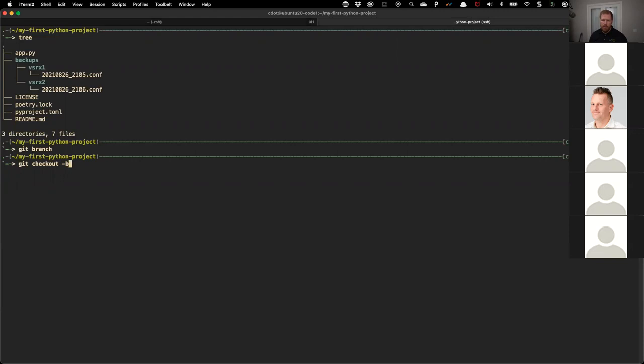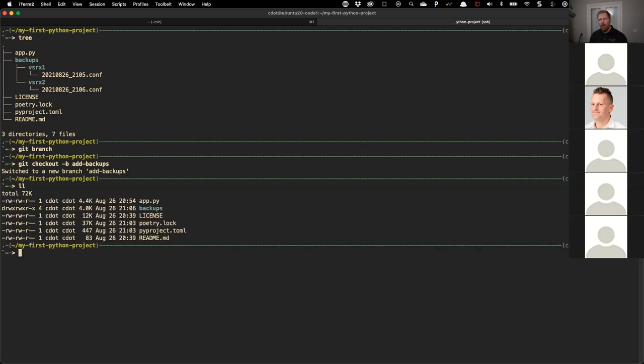I'll say git checkout -b, and then we'll say this is going to be add-backups, and let's go ahead and do an ll again. So although I just created a new branch, again, all of my files are still there. For now, what we need to do is we need to add all those new files and check them into Git. Now, in order to do this, we do the git add operation, but I don't want to add every single file individually. So I have a shortcut here where I can do git add -A, and this will add all of my files in my current directory into GitHub.